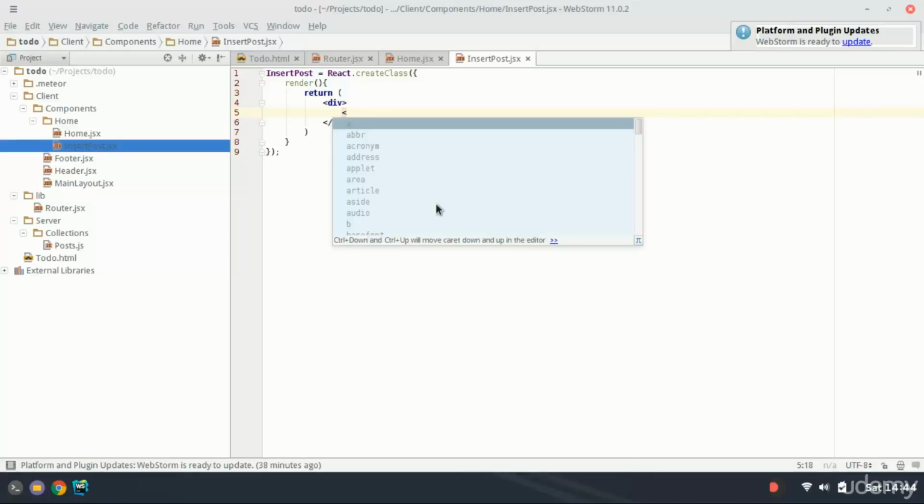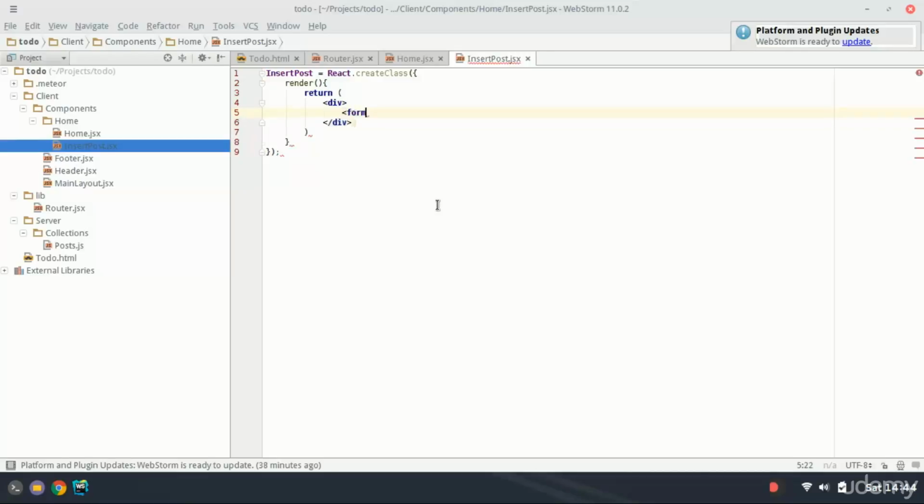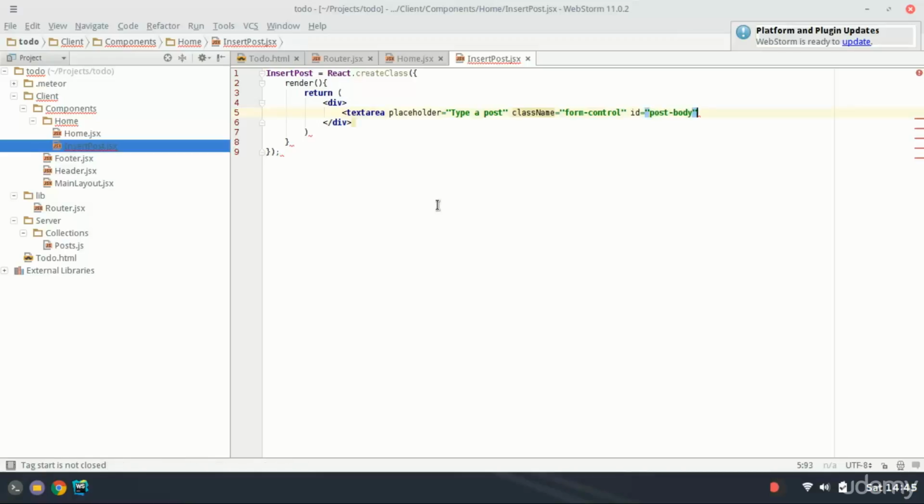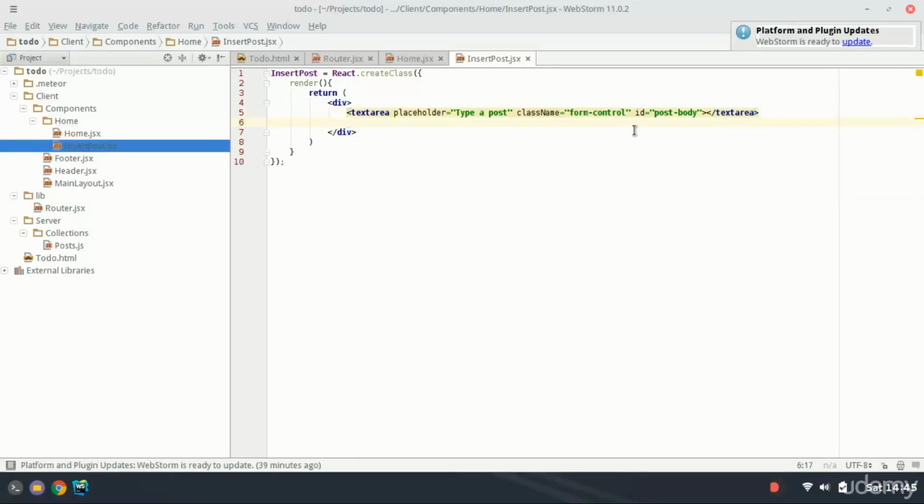Actually I don't need a form. Let's just use a text area. Placeholder is going to be type a post. Name is going to be, actually let's just give it a class name, and we're going to put form-control and an ID of post-body. There. XML tag has empty body. All right. And then a button. So button class name is going to be button.info, and it's going to say save post.